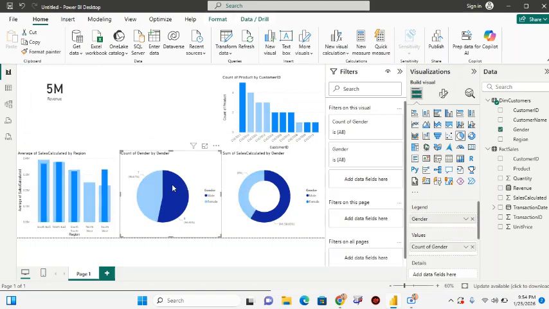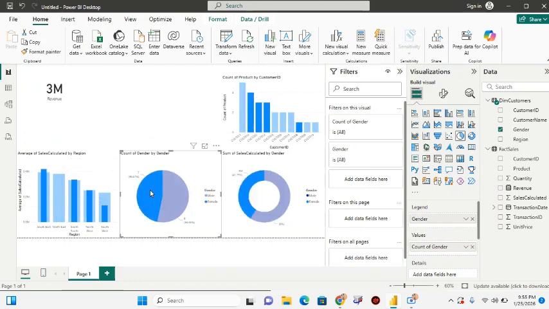If I click on this side, this is for the male. It shows me the amount that the males are contributing. Can you see the dashboard is responsive? And if I click on the female aspect, it shows me how much the females are contributing to the revenue, and across all the other visualizations too, across the regions.